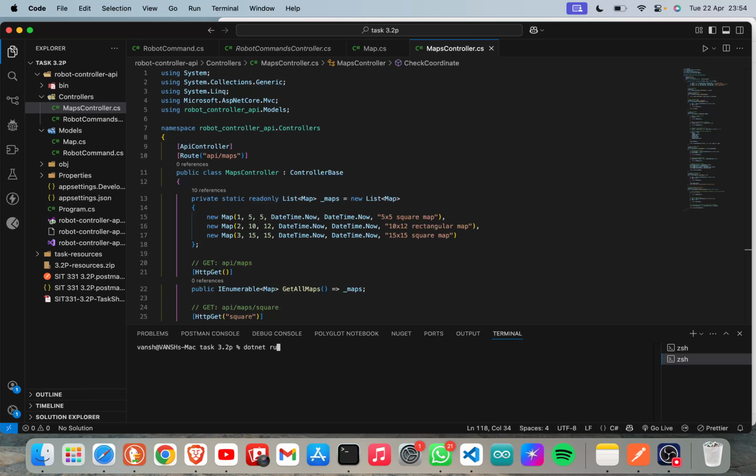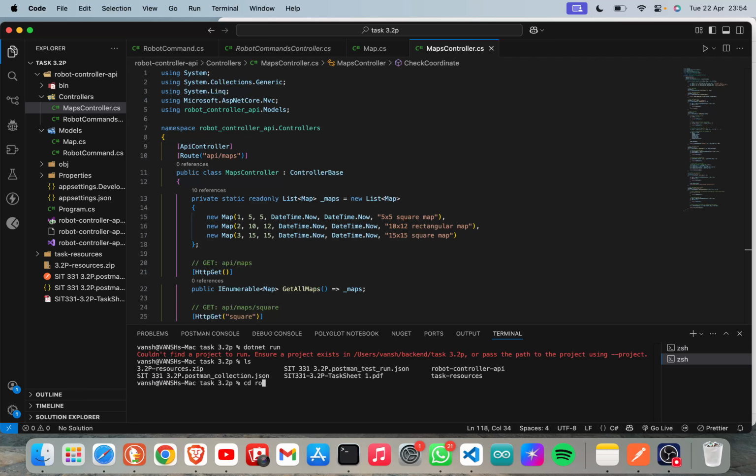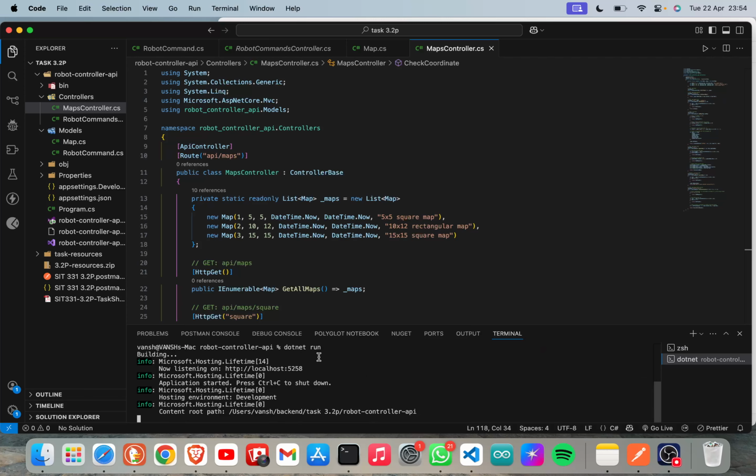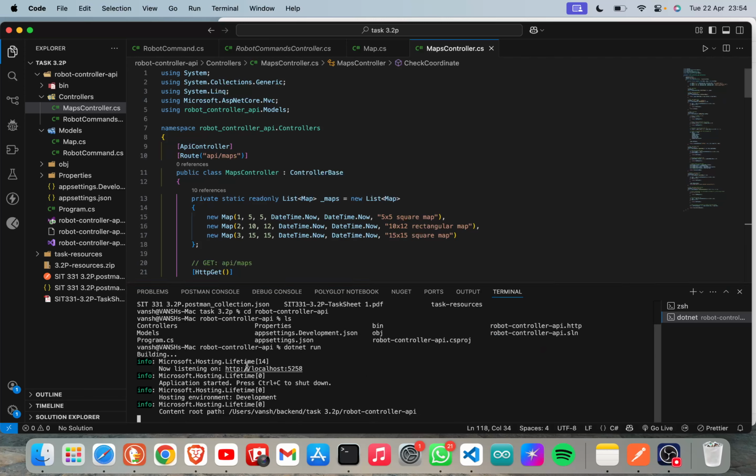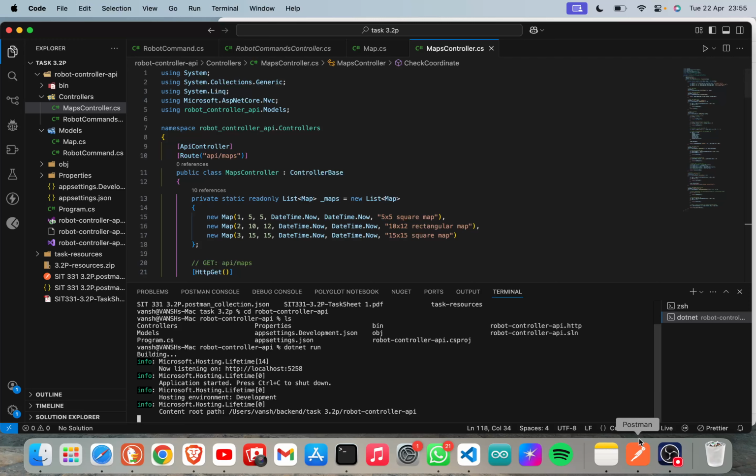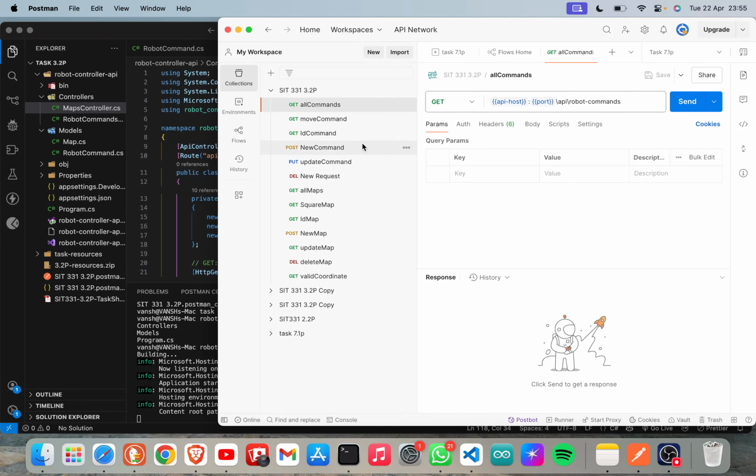Now let us see the working of the code. .NET run. The program is built, and as you can see on the screen, it is running on HTTP localhost 5258. So we'll go to Postman. Here you can see I have already created a collection of all the endpoint requests. So first we will run them one by one.